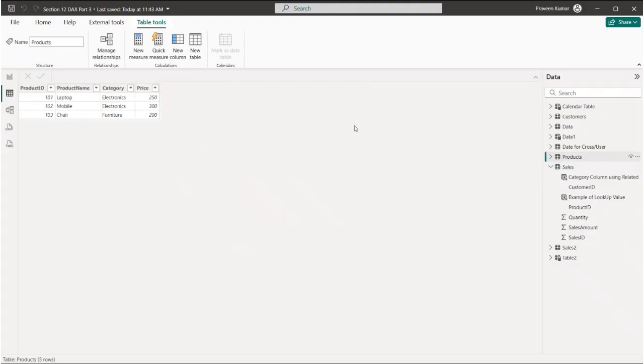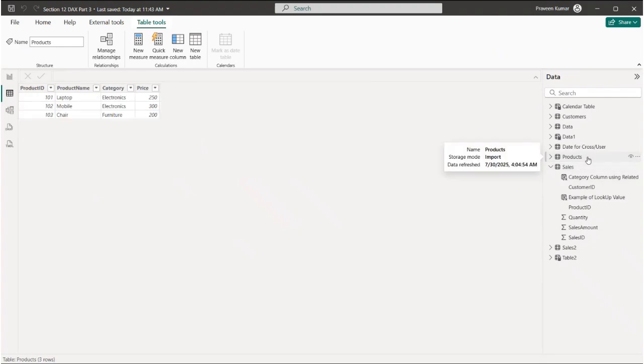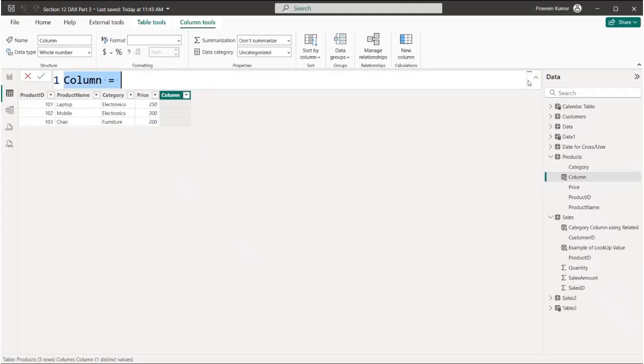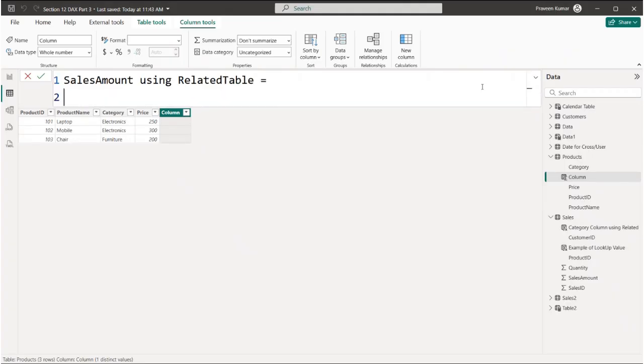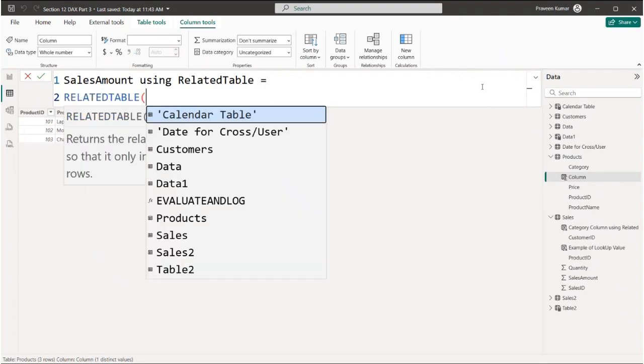But for an example, now this time I'm in the dimension table and I want to return the sales amount. I want to return the sales amount in the product dimension table. So this time I need to use RELATEDTABLE instead of RELATED. I'm creating the sales amount using RELATEDTABLE. So here I have to just give RELATEDTABLE, and then I need to give the table name.